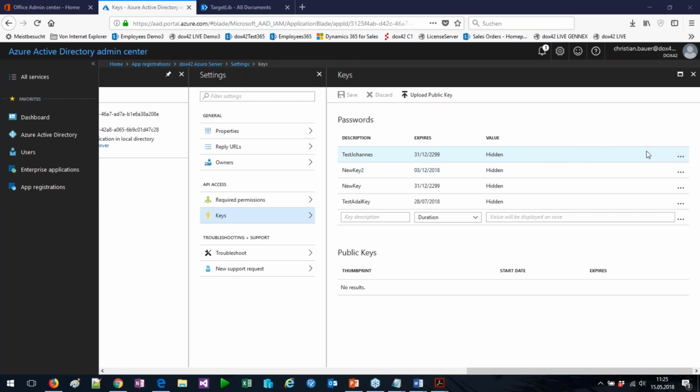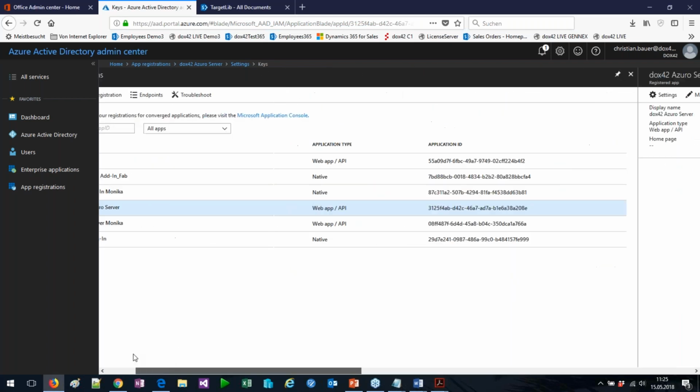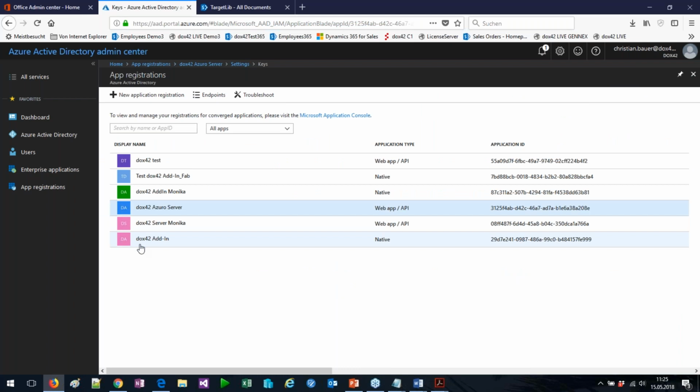So you have no way to retrieve this key again. Once created, you need to copy it, encrypt it, put it in your app, and then you're nice. So that's the way we configure, we register our apps in Azure Active Directory.